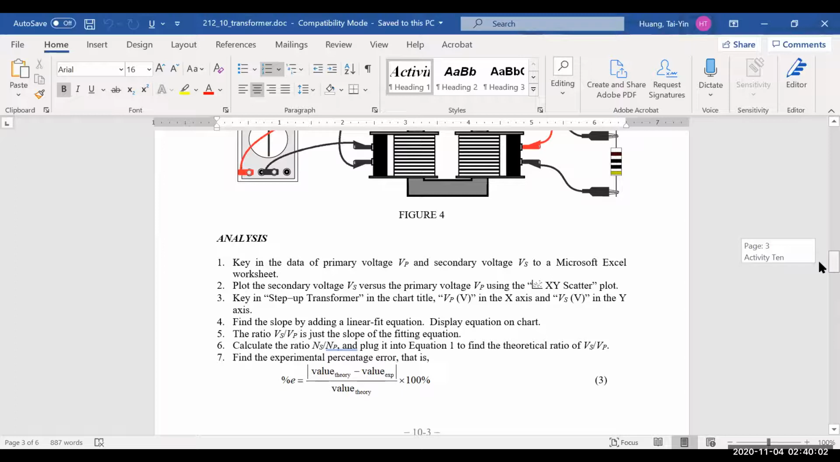And so after you have the data, you'll be given the data, and you are going to plot, for the step up and step down, VS versus VP. In other words, VS will be on the vertical, and VP will be on the X axis. You're going to generate two plots, one for the step up, one for the step down transformer, and then do a line fit to get the slope.